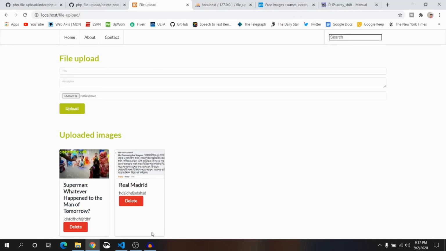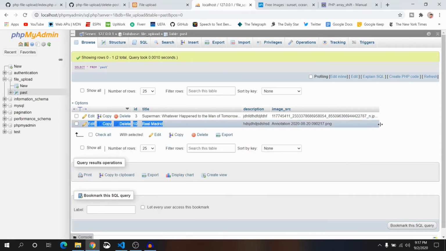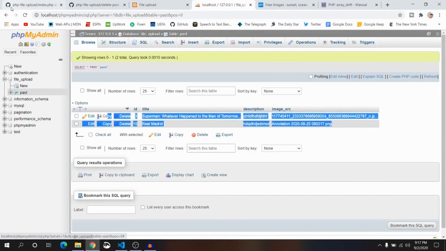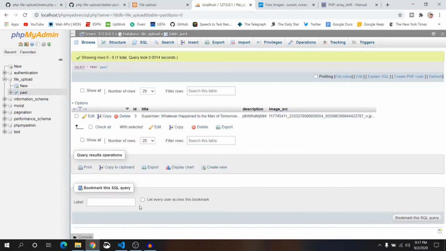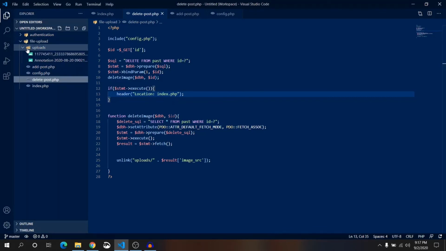We have two posts with images. Let's delete this Real Madrid thing. Delete it, and it is deleted. You can't see the post in here. Let me check inside the database. Now it's showing two posts. Actually reload this, one has disappeared. And let me check inside the upload folder. We have two images. That means the file is not being deleted.